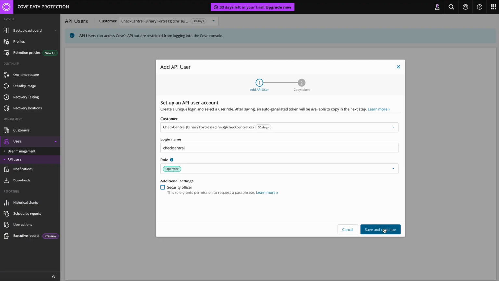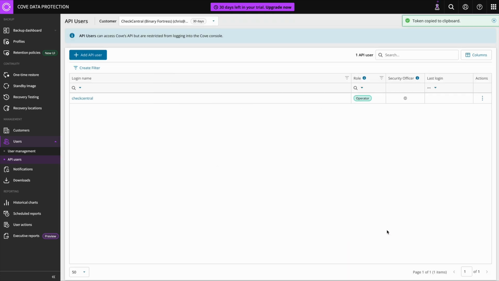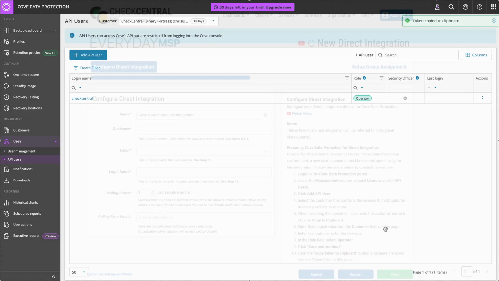Click Save and Continue. On the next page, click on the Copy Token to Clipboard button. Save this value as well. Click on Copy and Close. We can now switch back to CheckCentral and continue with our setup there.